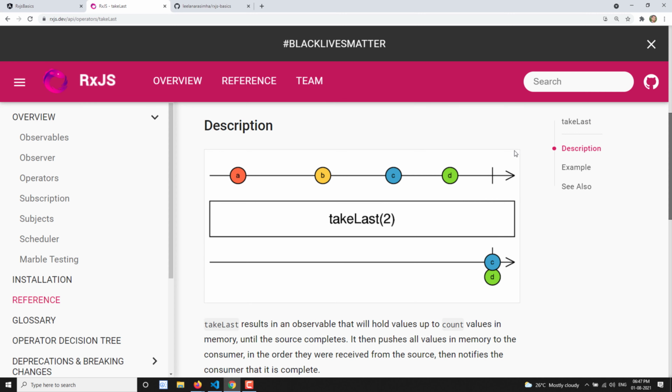If you try to see the marble diagram, here is the source observable emitting the values A, B, C, D, and afterwards it is completed. For this source observable we have applied the takeLast operator, and inside it we have given 2 as the number. The 2 indicates that it should take the last 2 values when the source is complete. So the takeLast operator waits until the source observable is completed.